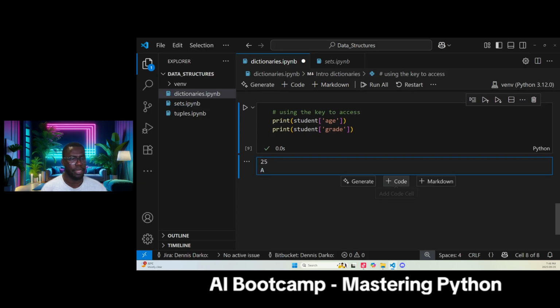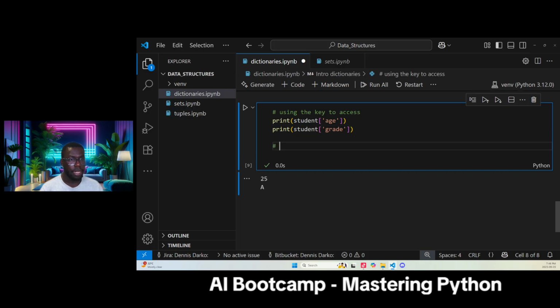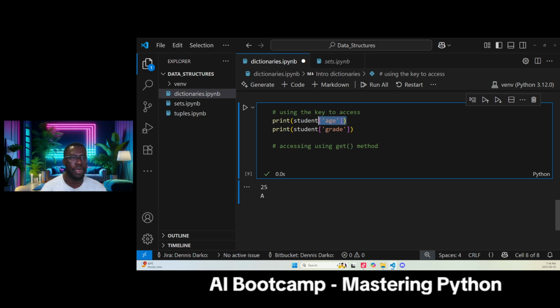Now let's look at the second method, assessing using the get method. Let's look at how we can also access data using this get method without having to write all these things. All that we need to do is bring the variable name. You never lose it.